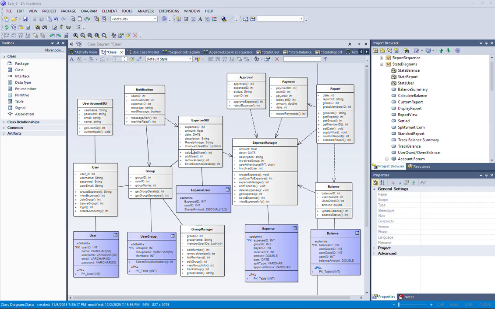We have the expense GUI. Also, it's what the user interacts with, because create expense is the main thing that I wanted to choose, the main component. Because without this one, these all rely on the expense and expense manager.